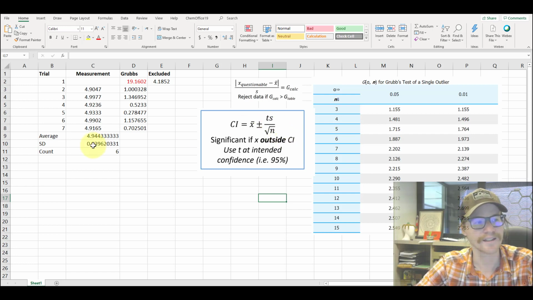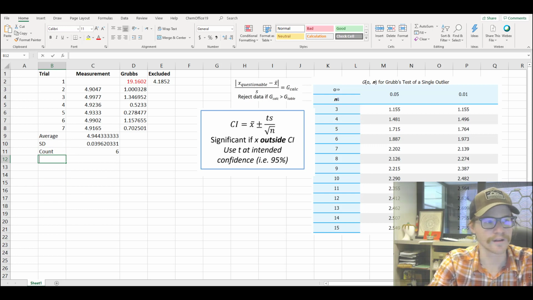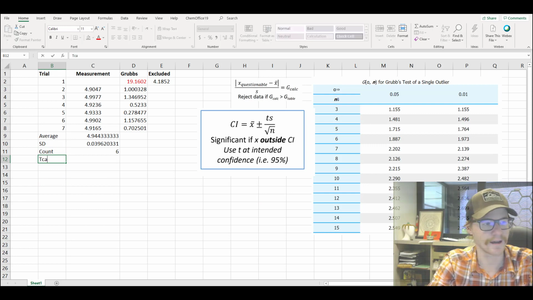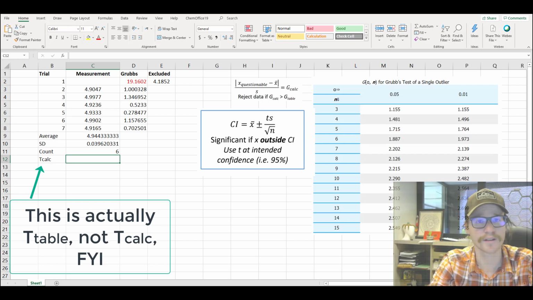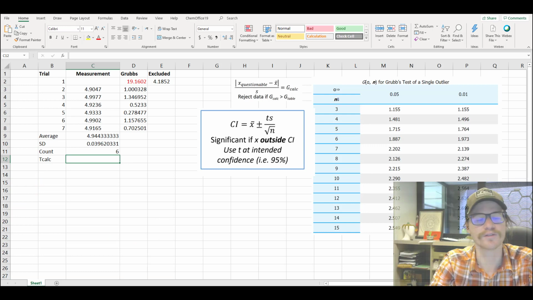So that means we're going to need a t value. We can compute the t. I'll just write t calc here. Remember, you can do a t-test using the data analysis package, or you can just compute t values directly here.